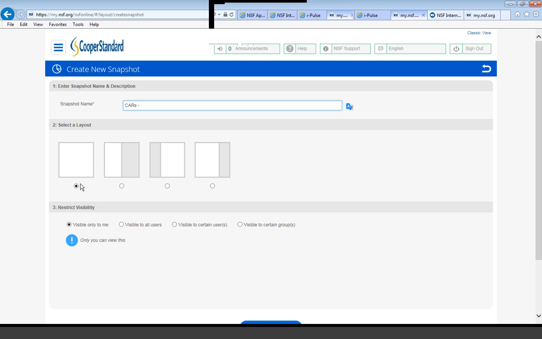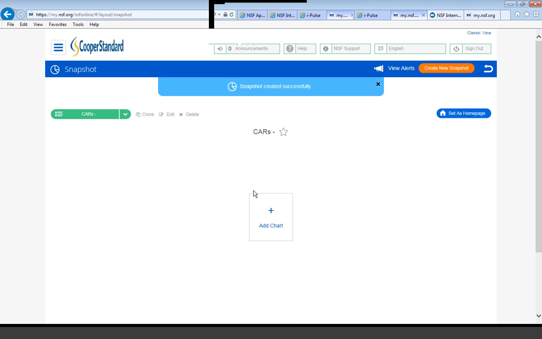Decide who it's going to be visible to. There's a lot of accessibility that we can grant, maybe just to ourselves, to other users if we want plants to see information, or just corporate users. And we can create a snapshot.